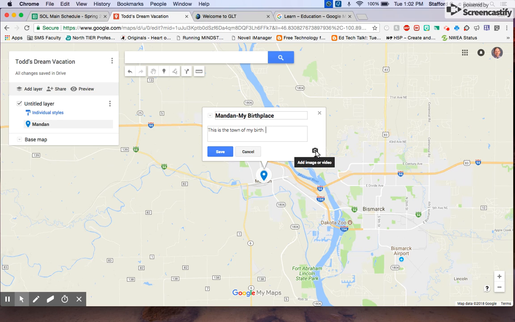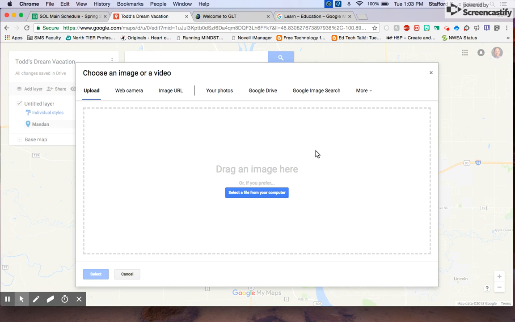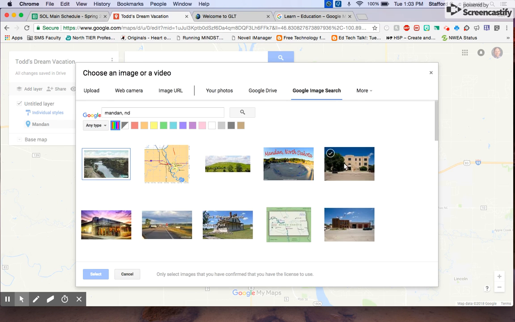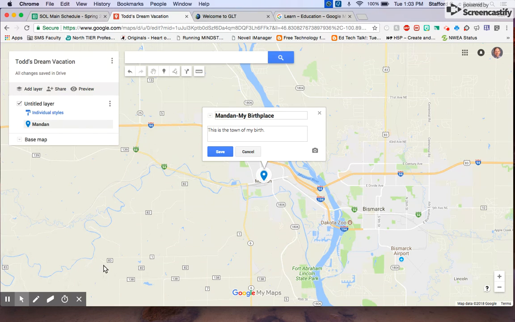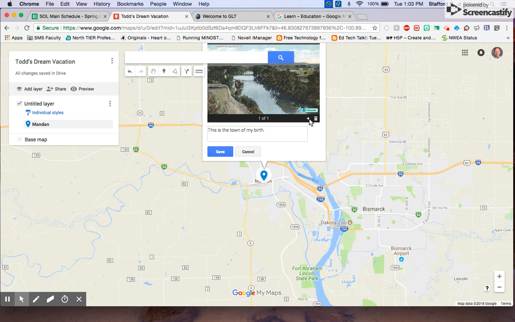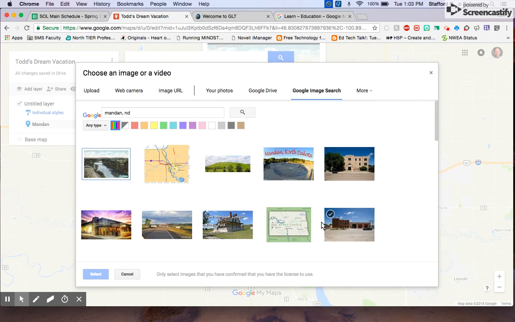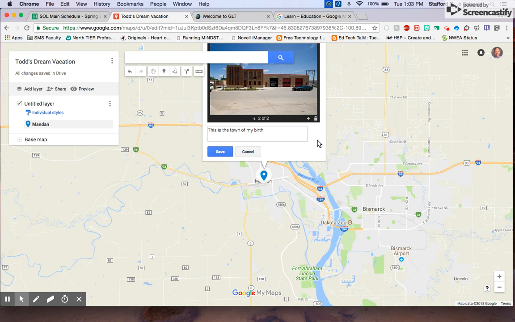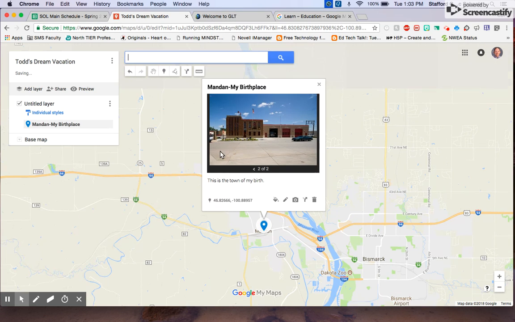Now I can add pictures as well to this description by clicking the little photo icon. And I can choose pictures I have already saved in my Google Drive. I can upload, I can take a webcam image, etc. I'm just going to do a Google search. I'm going to search for Mandan, North Dakota, and I'm going to add a couple of pictures. I'm going to add that one. And you'll see it puts it in, and then I can hit the plus and add other photos as well. All right, so now there'll be 2 pictures there with my description. And I'm going to save that. All right, so Mandan has now been added to Todd's Dream Vacation.